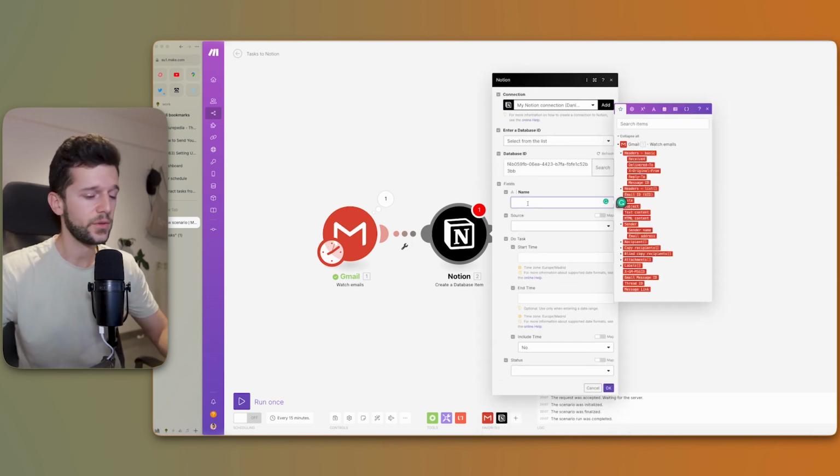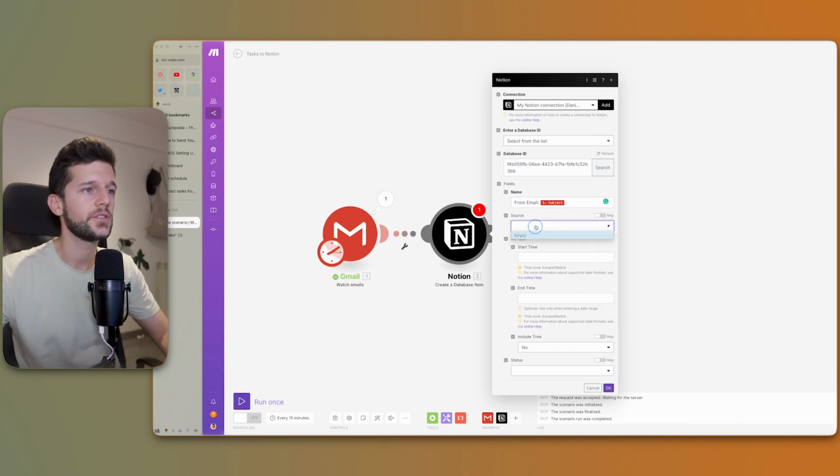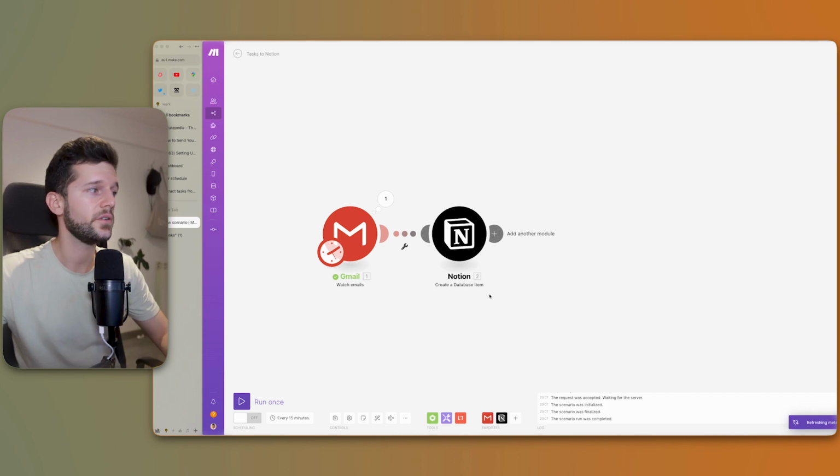This is going to be the name of the task. I like to call it From Email, so it's super clear that this is from an email. And then I want the subject. Okay, so From Email plus subject. Source, this is from email. Do date, nothing, and status, not started. Okay, that is it. That is all I want.